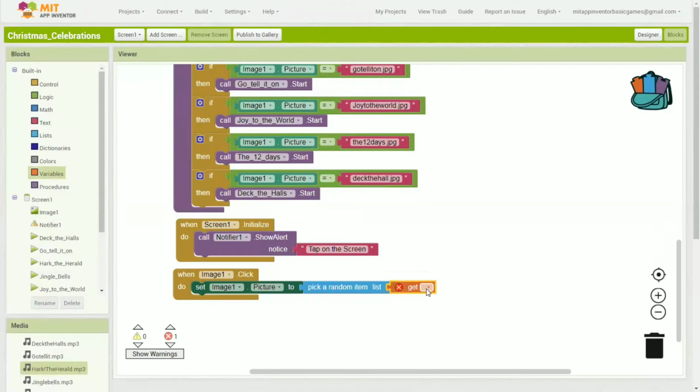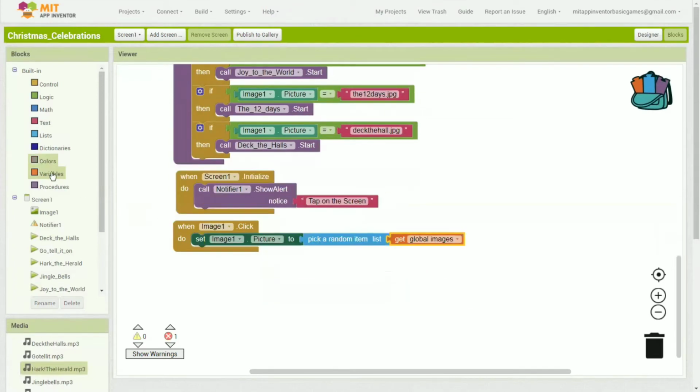This is going to be get global images, and then what's going to happen is call Carol and call new Carol.